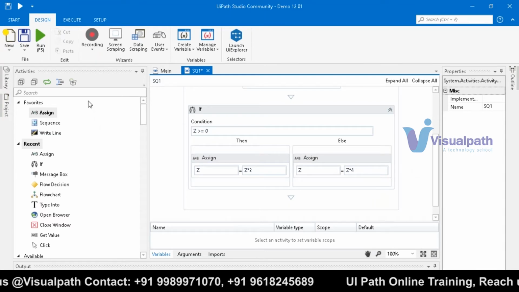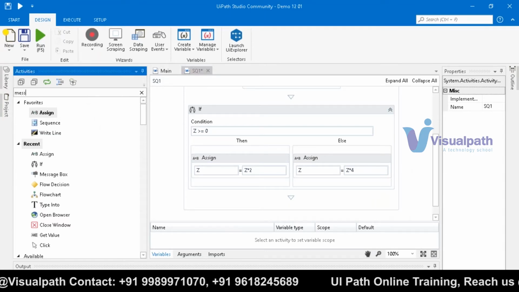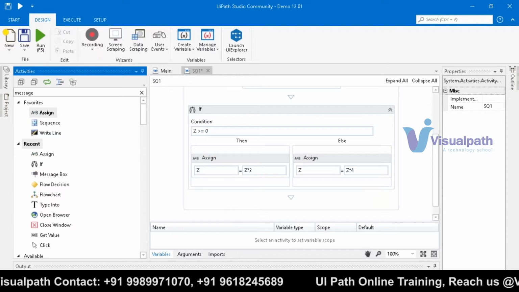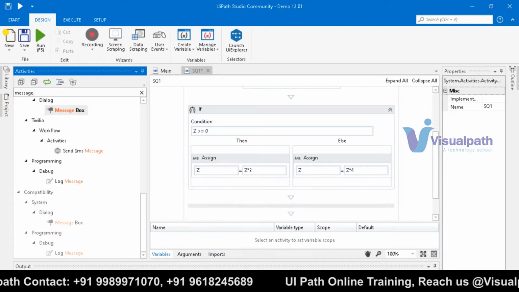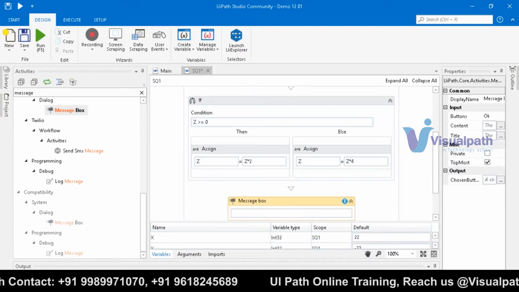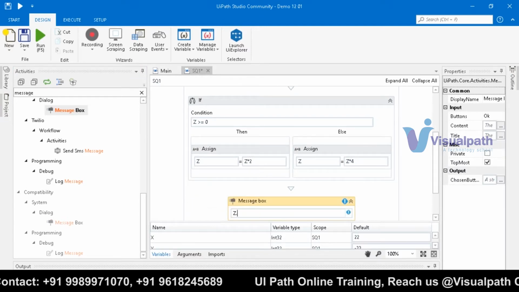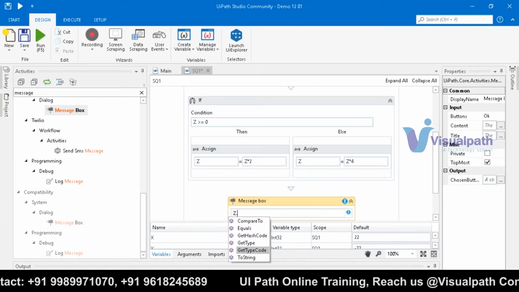Finally, again, use message box to throw the z value onto a pop-up. So you convert that z into string.